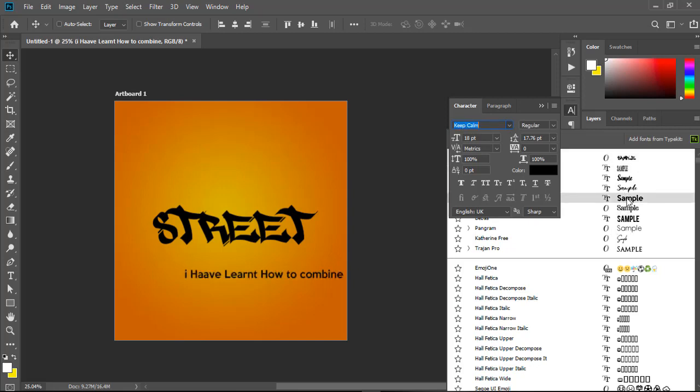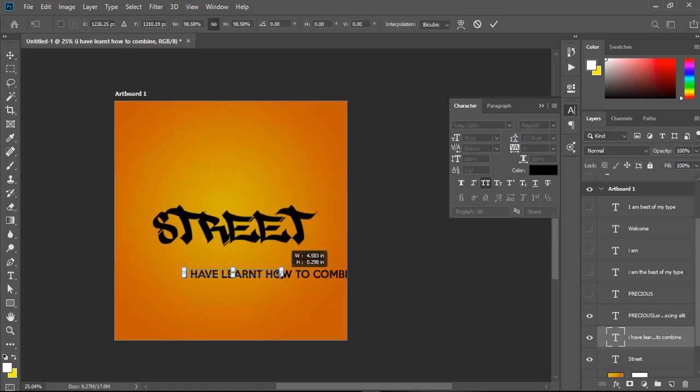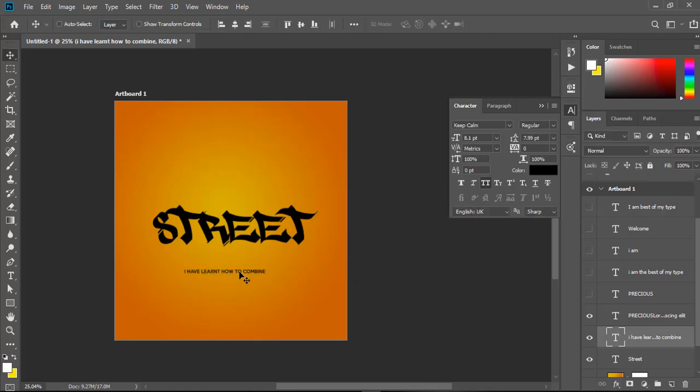Still working with my keep calm. I love keep calm. Everything, you have to keep calm. You don't rush it. Forgive my typos. I have learned how to. So I put it all in capital letters, and I do this. Boom. Alright, so I can make use of it. Look at how beautiful it looks. I've learned how to combine. All right, this is awesome.